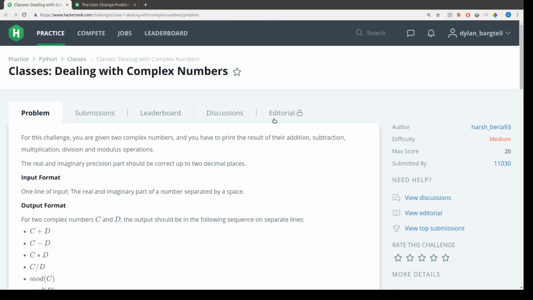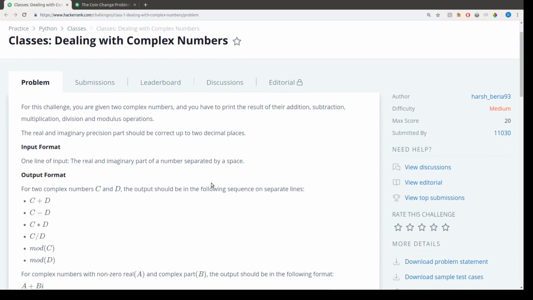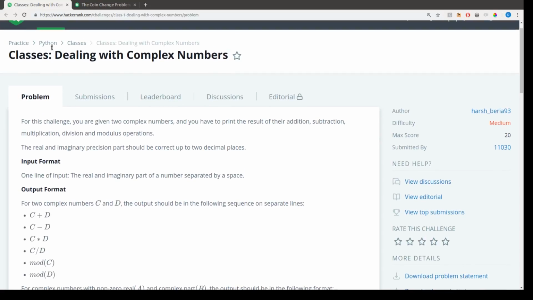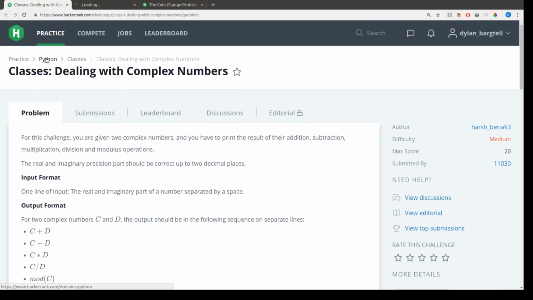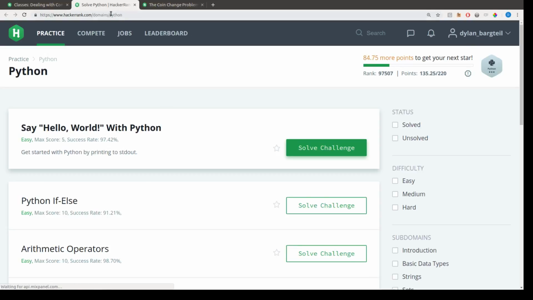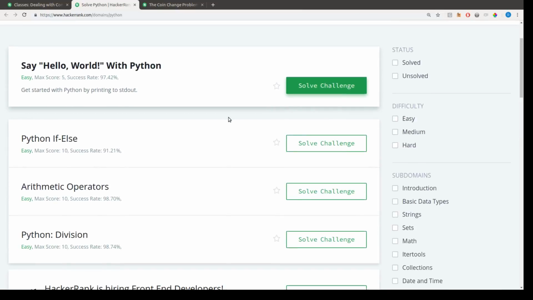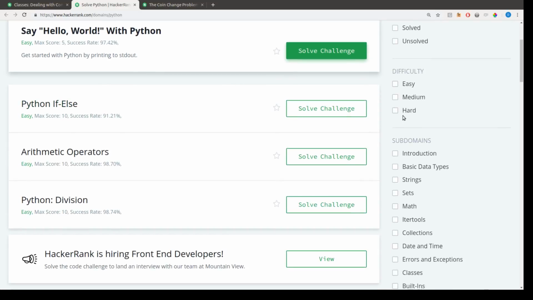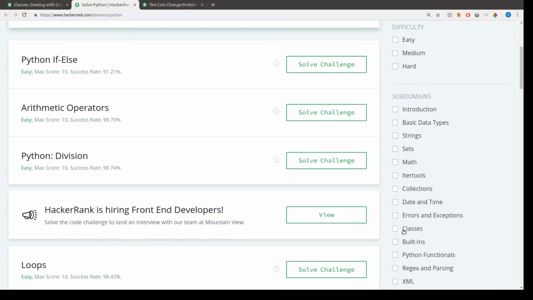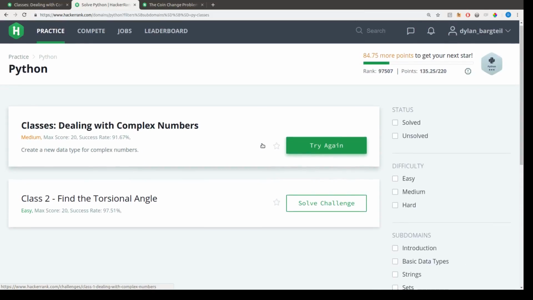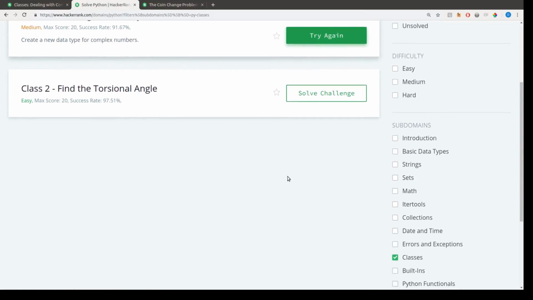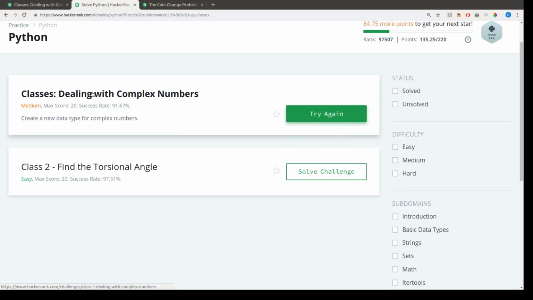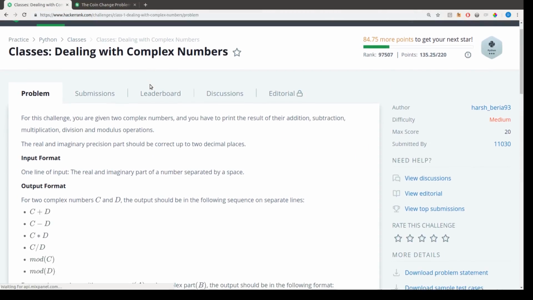So if you create an account on this website, you can challenge yourself with their coding challenges. Their coding challenges are categorized by language and topic. So they have a Python domain, and there's many different coding challenges. You can select by difficulty or by topic. So if you're interested in, for instance, challenges related to classes, we could do the dealing with complex numbers challenge. So why don't we do that one, since we've been talking about classes?